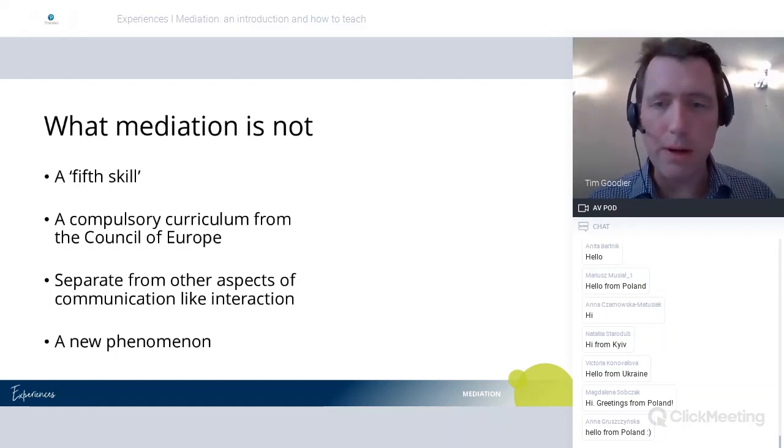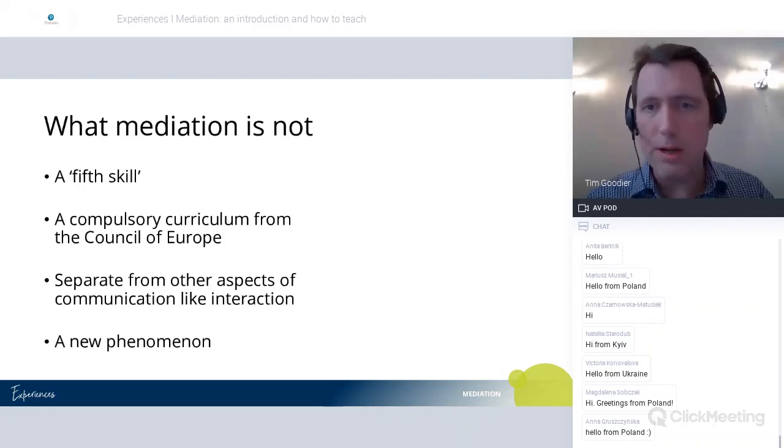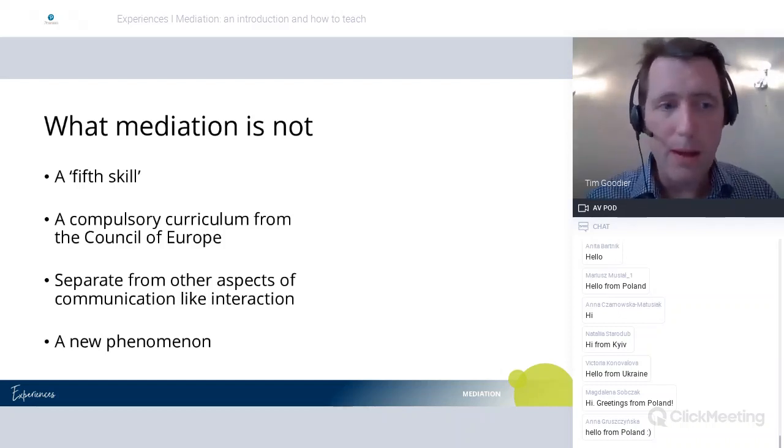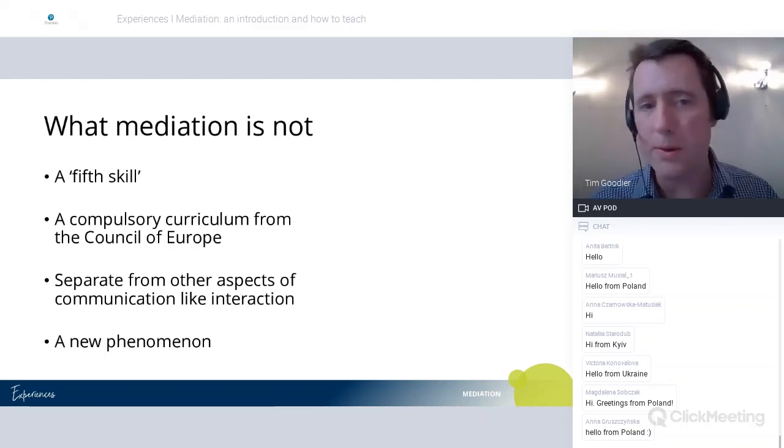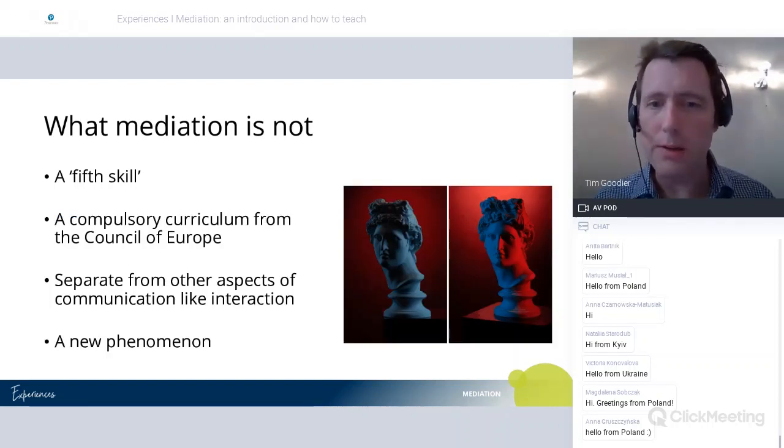It's not a compulsory curriculum top down from the Council of Europe. The Council of Europe offers this as a resource. It is not actually something we have to look at, but it might be useful. It's not separate from other aspects of communication like interaction. It's better to think of it as shining a light on successful communication in terms of those aspects of it that are mediation activities. And it's obviously not a new phenomenon.